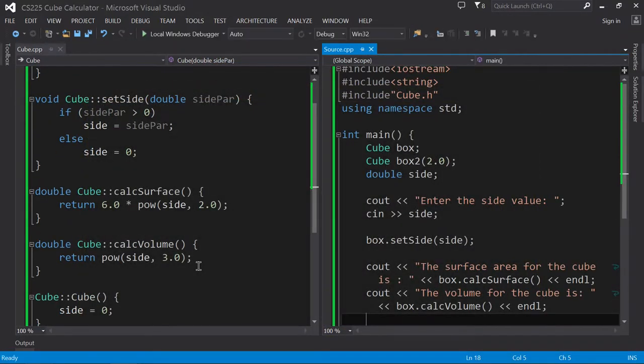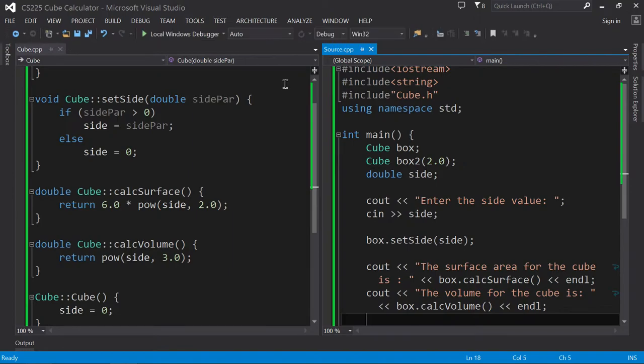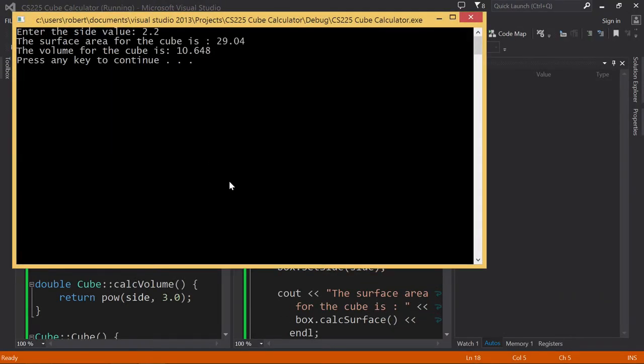So that works out. Let's try it for the number 2, say for example. So 2. All right, so the surface area is 24, and the volume of the cube is 8. So we're looking good. And I can also accommodate real numbers. For example, if I said 2.2, okay, so there's the surface area, there's the volume.